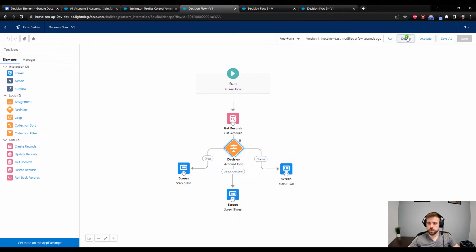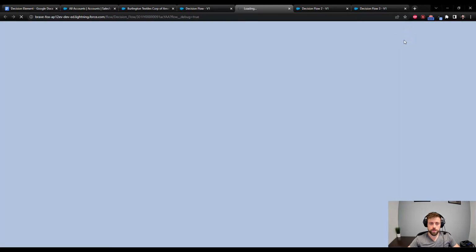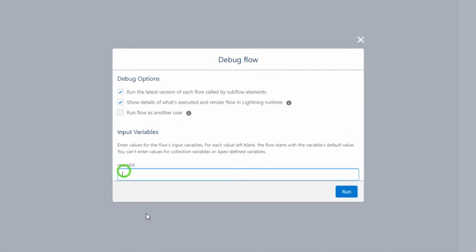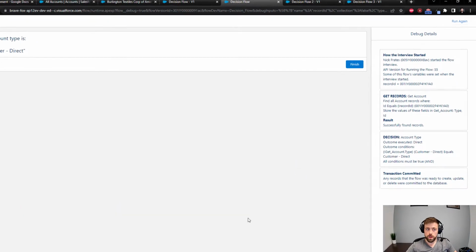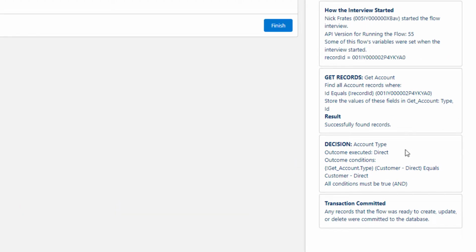So when I debug this screen flow, it will ask me for the record ID. So I'll just give the record ID there and press run. And we see over on the right, the debug details show what happened in the flow execution. So the interview started, which is the flow just started, and we passed in the record ID. Our get records element ran, and it looked for the account where the ID of that account matched the record ID that we passed into the flow. And then our decision element executed.